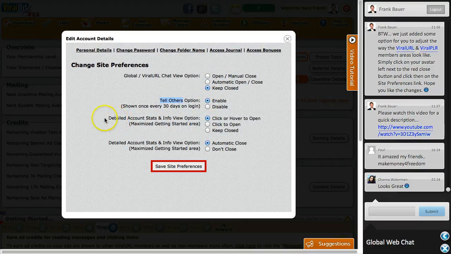The next section here is about the detailed account stats, and you see a little bit still in the background here the overview, mailing, credits, etc. This section, as it was before in the maximized getting started view, had this little button at the bottom that you hovered over to open it up. You can change it from clicking or hovering to open, to just clicking to open.